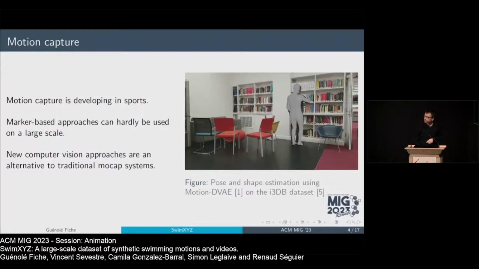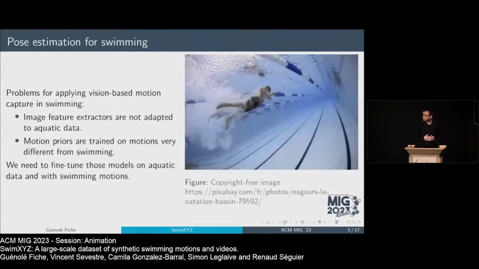But unfortunately, these methods are very hard to use in the context of swimming for several reasons. So the first reason is that since these methods are vision-based, we need to extract visual features from the image. And most of the time, the feature extractors we use are not suited for aquatic data. And we also use motion and pose priors in order to generate realistic human poses. And we do not have many swimming motions.